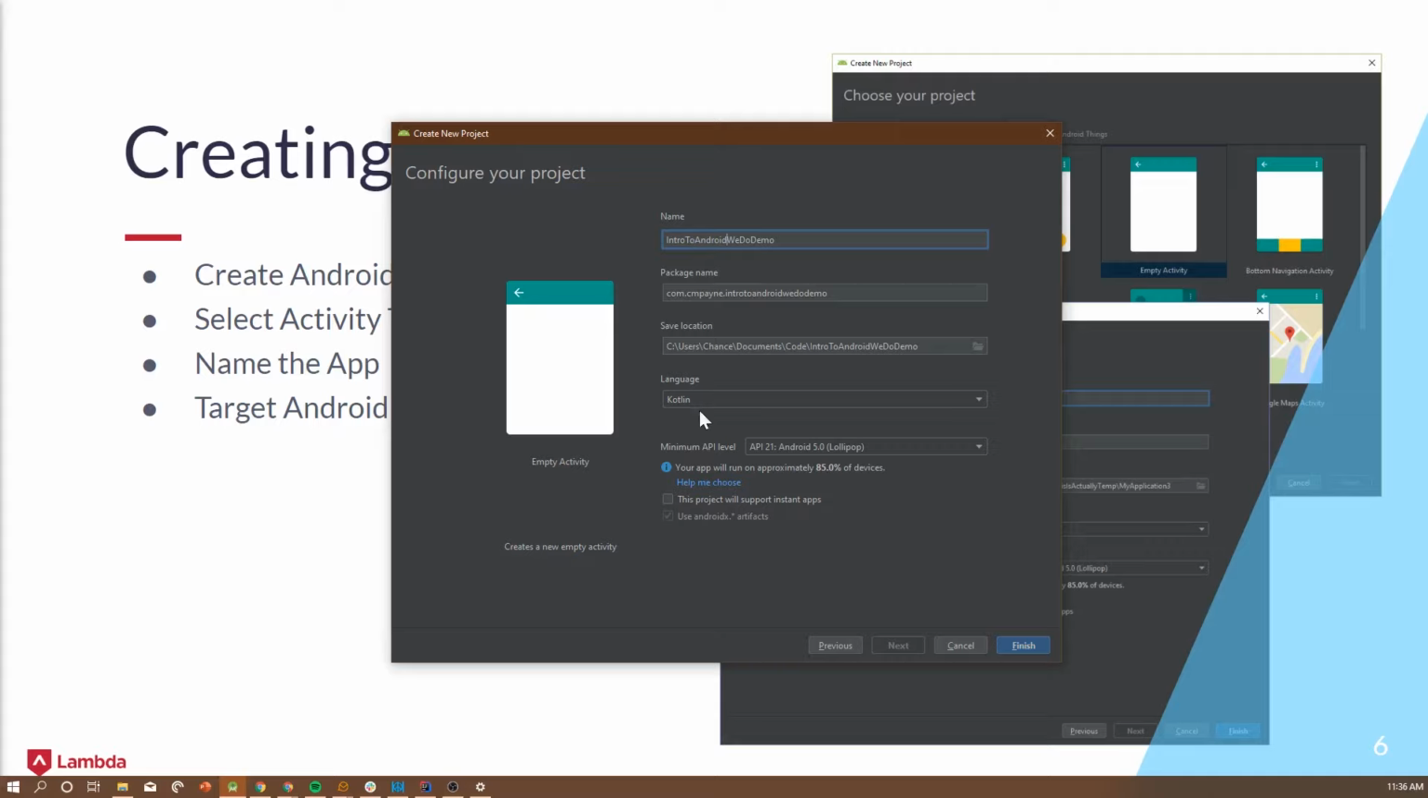We want to make sure we're selecting the language Kotlin. If you click this drop down, you can see you can select Java. These are two different programming languages that you can write Android apps in. Java's been around for decades. It is a staple in coding and one of the most popular coding languages. However, in the last few years, Google's been pushing heavily towards the use of Kotlin, and for Android development, Kotlin is the way to go.